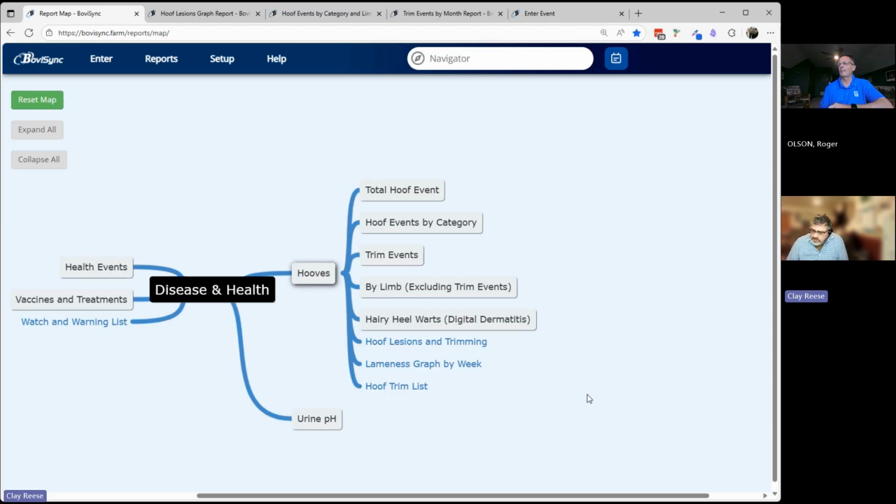So when you're looking at a dairy and we start seeing a lot of thin soles, what management changes are contributing to that, and what are some recommendations associated with that when you see it in the herd?